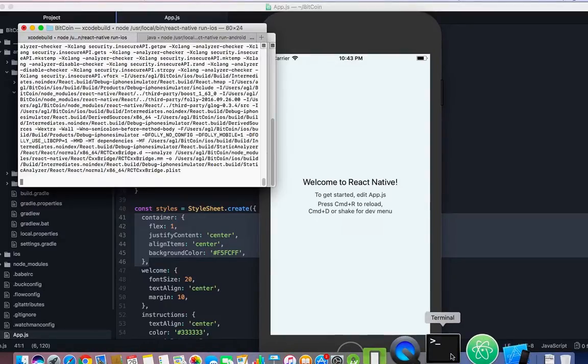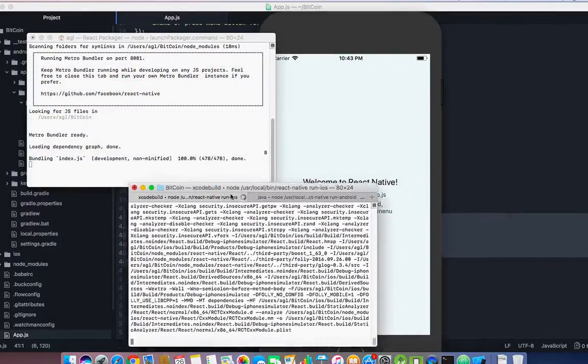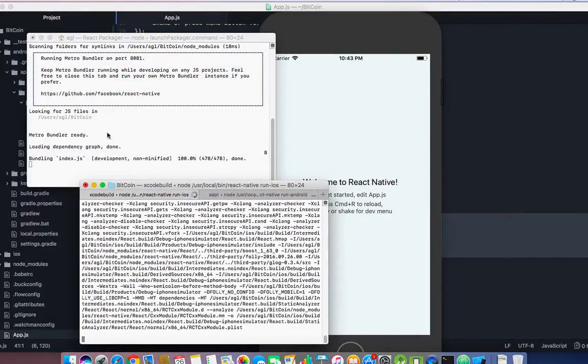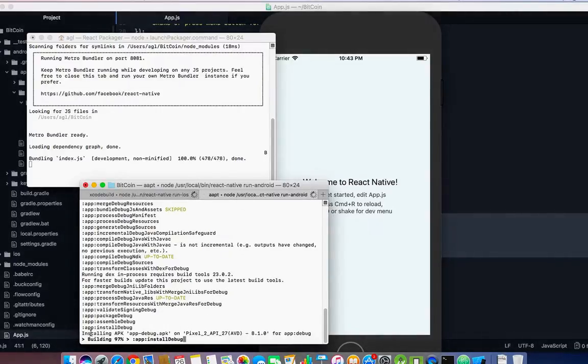Then you can also see over here, this is a React Native launcher, and then the same stuff is installing in the Android OS as well.